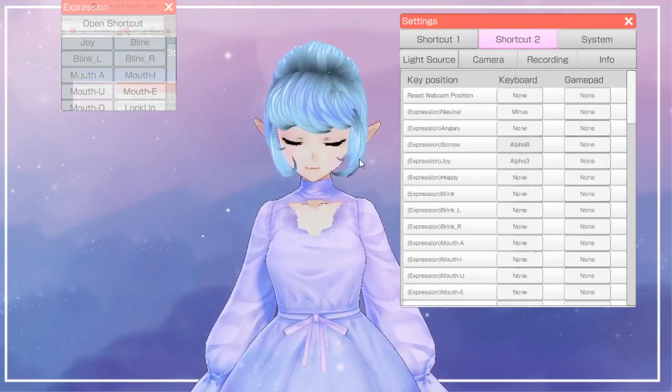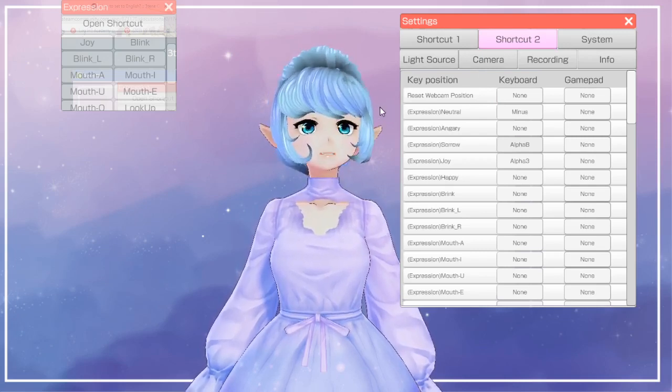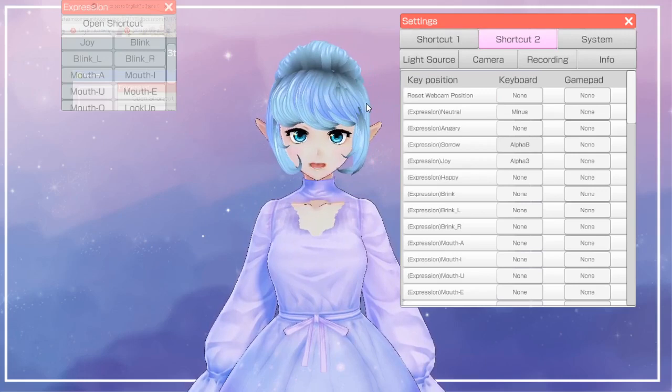I already assigned it to number 3, so I'm just going to click 3, happy, joy, and then neutral. These shortcuts can be useful if you're just messing around in 3Tene, but if you want to be able to toggle these without having to be in these menus while doing YouTube or streaming, I would highly recommend you purchase a Stream Deck. That's the best way I've found so far.